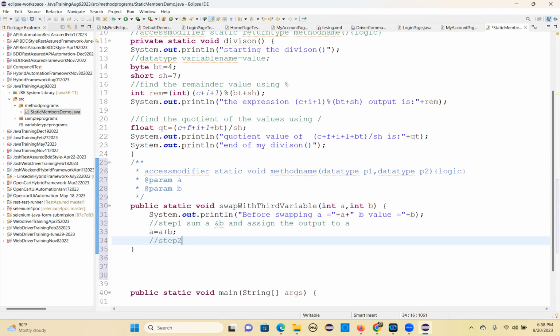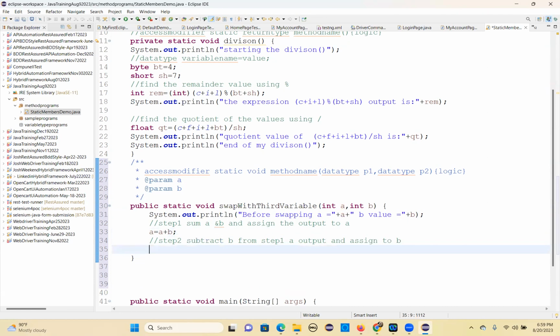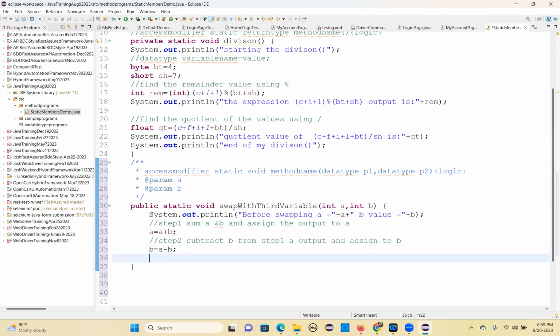Step two. Now you subtract from this total sum right here, and you will get the B value. So get the B value from the total A and assign to B variable. Subtract B from step one's A output and assign to B. So B equal to A minus B.